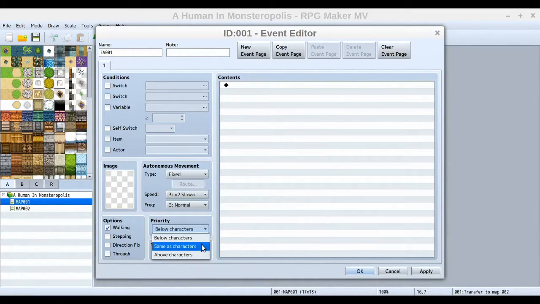But and then the other option, above characters, it's for things that you would want to show up above a character, but still have them be able to move there. So if you remember on the tree example, if you go on the two tiles at the back of it, the top of the tree will appear above the characters, and they can walk behind it. It'll be that kind of a situation for the event. So for this, we want to just leave it at below characters. Now the trigger is the important one to change here for this type of event.